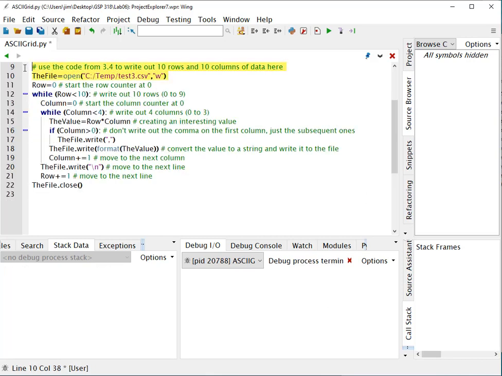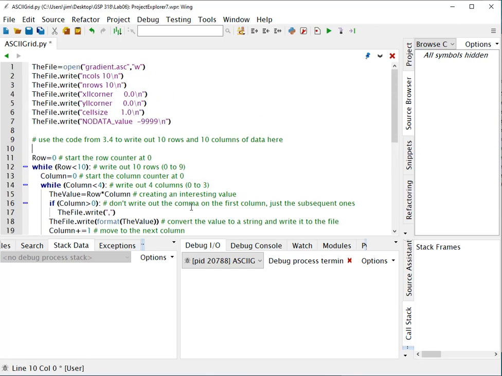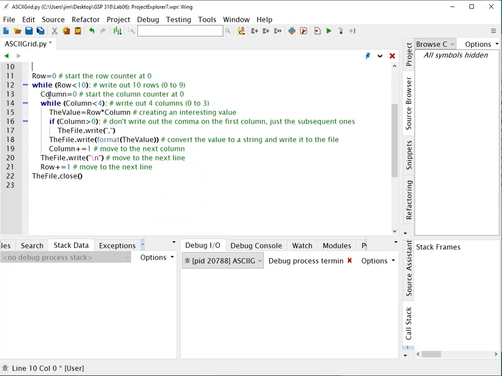Okay, now we don't want to reopen the file again, but notice what this is going to do. This is going to go into our loop, and it's going to loop 10 times, once for each row.